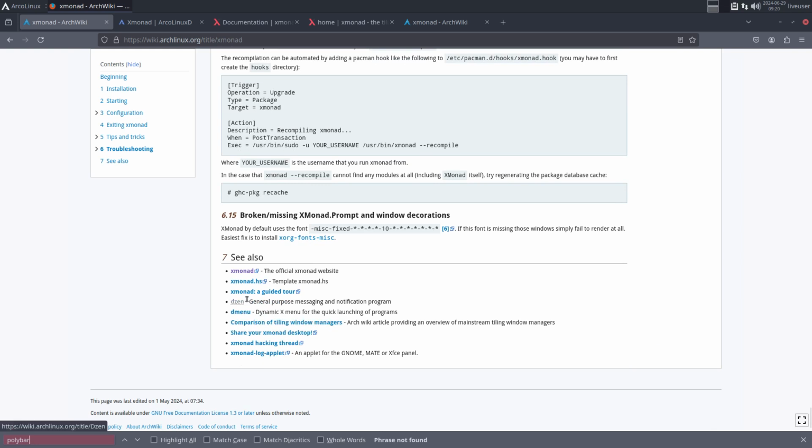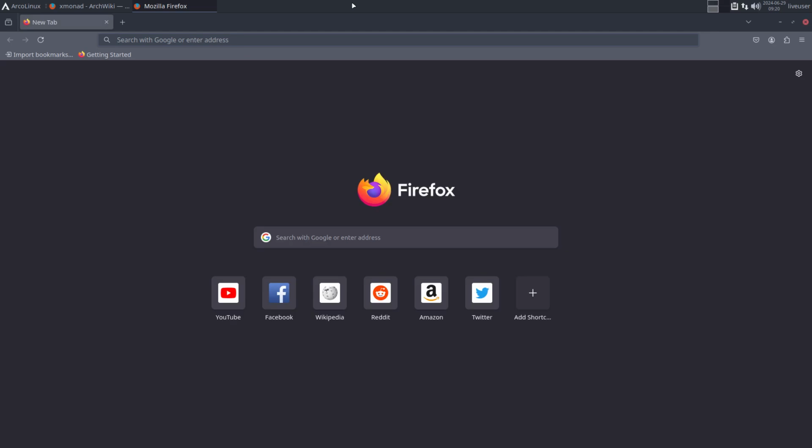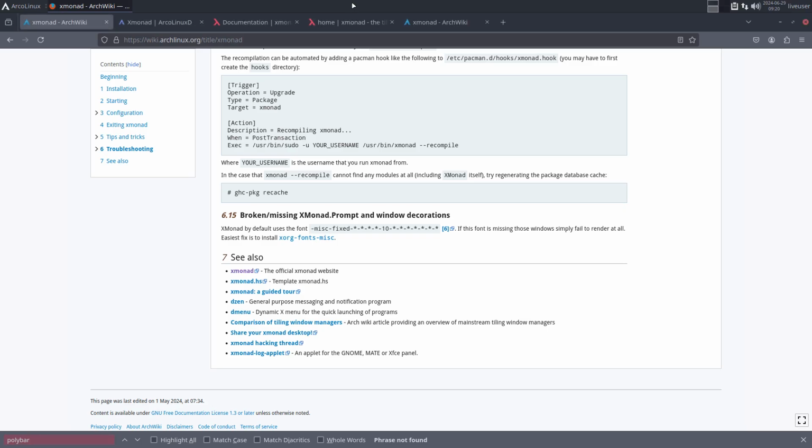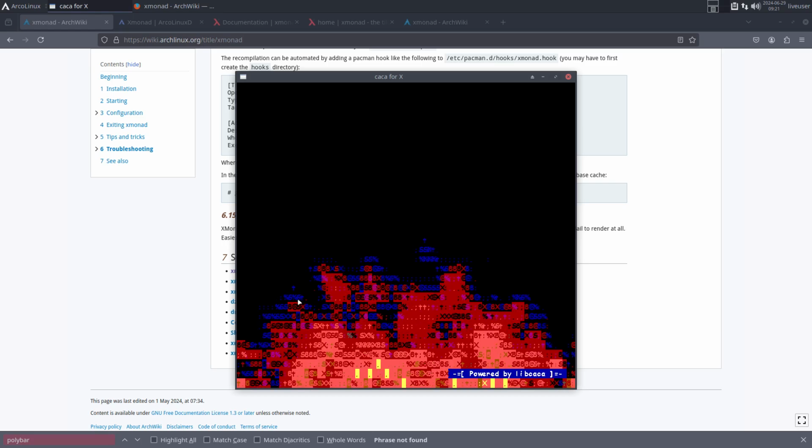There's dzen, a general purpose messaging notification program. There's dmenu. So Super Shift D is the dmenu up here. I use it all the time, and then I just start typing. Firefox, boom. Firefox is installed. I've launched it. And if it's not installed, you just won't find it. Like Ctrl Shift D, Vivaldi, for example, is not installed. Chromium is not installed. So Cacaphire is. Do you know this one? Cacaphire.